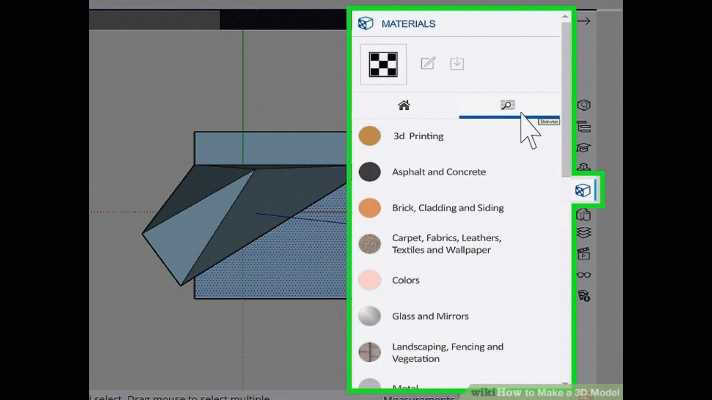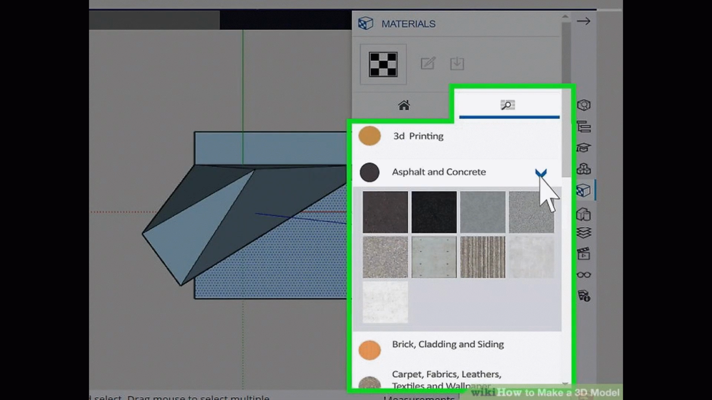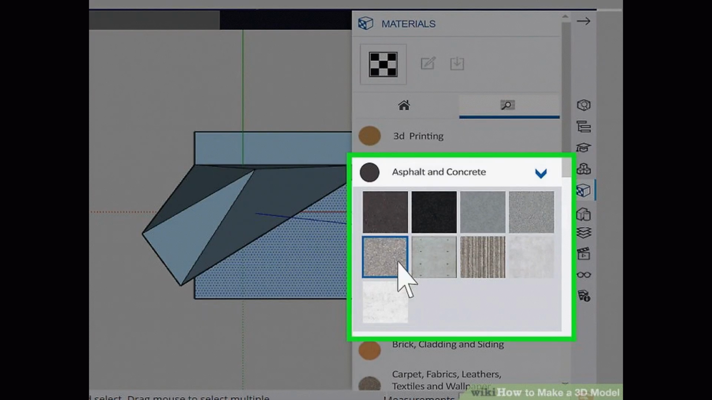Click the tab with a magnifying glass. It's the second tab in the sidebar menu to the right. This is the Material browser. Click a material category. There are a variety of material categories. These categories include colors, patterns, brick and siding, concrete and asphalt, metal, glass and mirror, landscape tile, stone, wood, and more. Click a material. Materials are listed with tiny thumbnail images in the sidebar panel to the right.